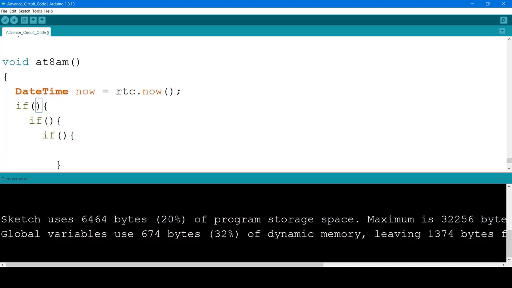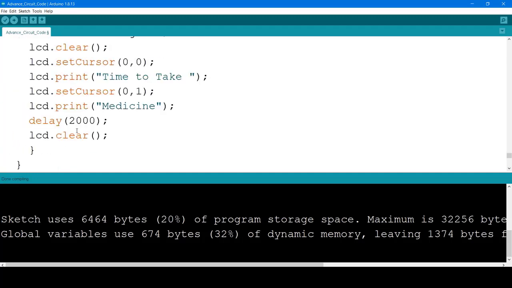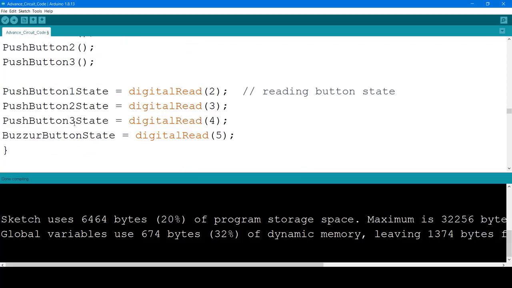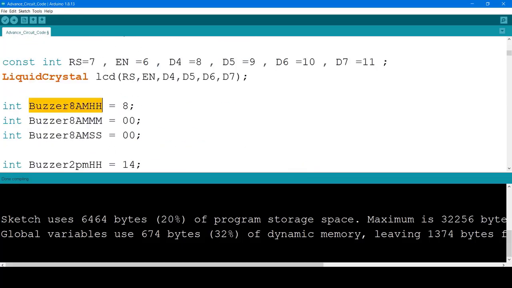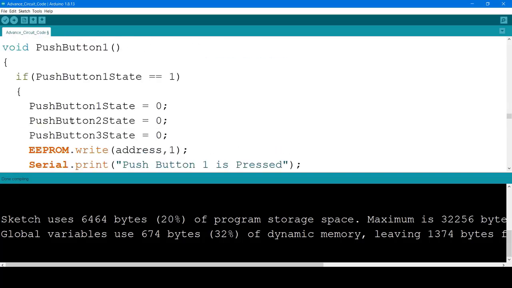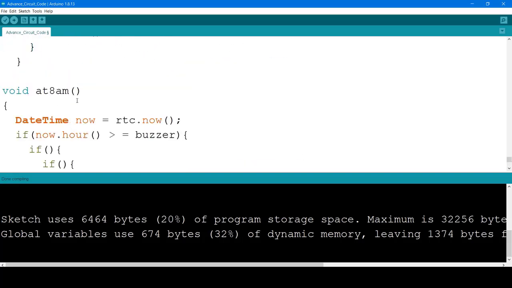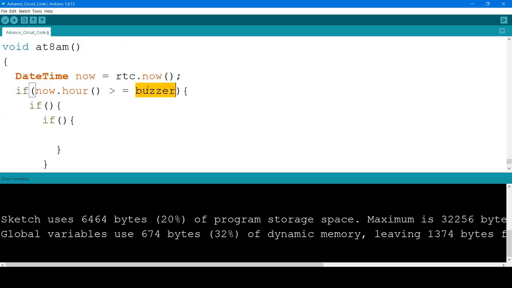Now the first if statement will check if the now.hour, the current hour, is above or equal to the buzzer hour, which is basically this variable. Let's go up here: buzzer 8 a.m. hour, since we are creating this 8 a.m. So if it equals the buzzer 8 a.m. hour, then we will check if the now.